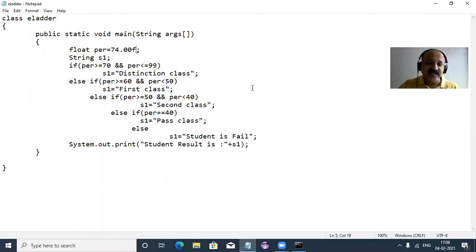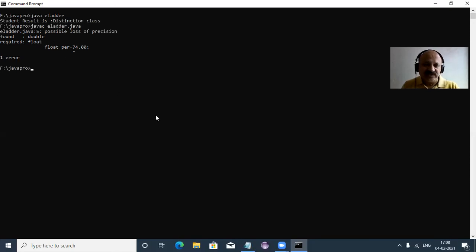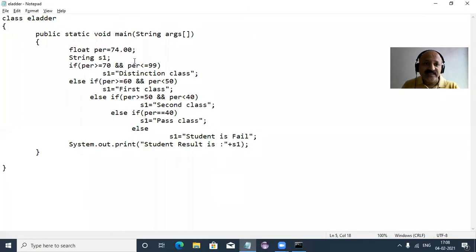Testing whether an error is coming or not. I remove this f and save. So let us check that the error is coming. So again I compile. Yes, and you can observe here that the error is coming. Found is double and required is float. So here is a float, but by default in Java that is considered a double data type. So what is the solution? Yes, previously you can provide an f here, it must be, otherwise that float value is not double. Or you can take it as double here. There is no error.